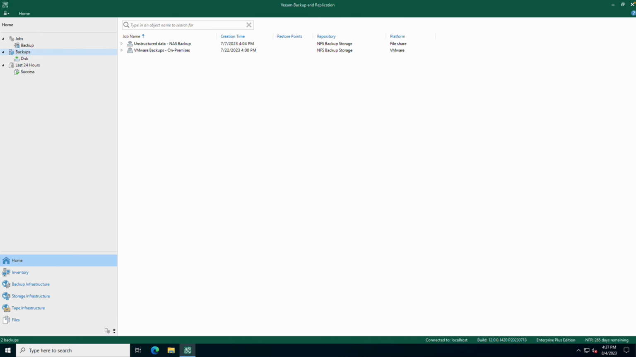Before we begin, ensure you have the latest versions of both Veeam Backup for AWS and Veeam Backup and Replication. Also, ensure that ports 80 and 443 are open for communication between them. For more information, check the documentation links in the video description below. Now, let's proceed with the integration process.